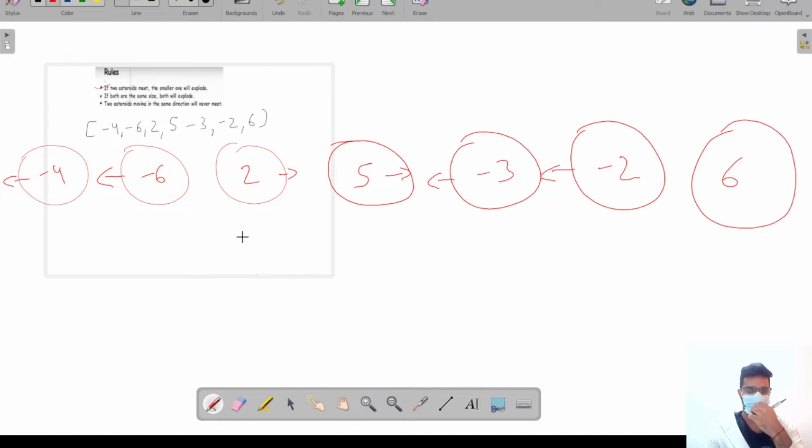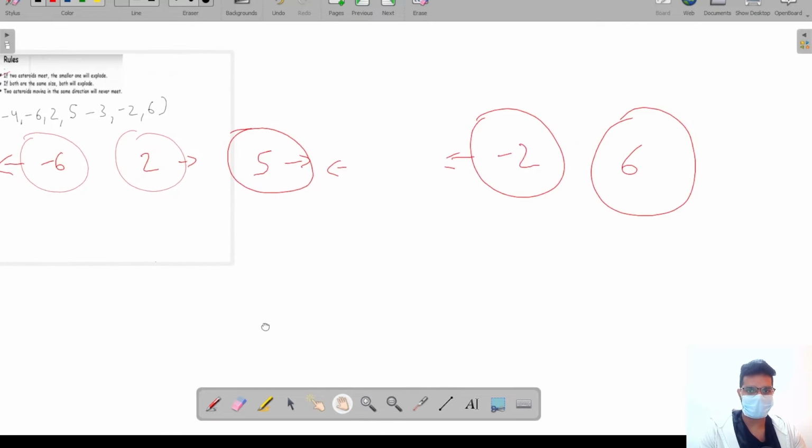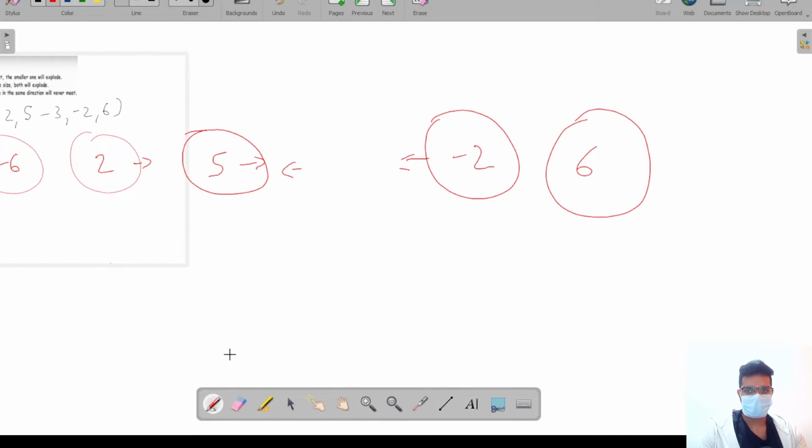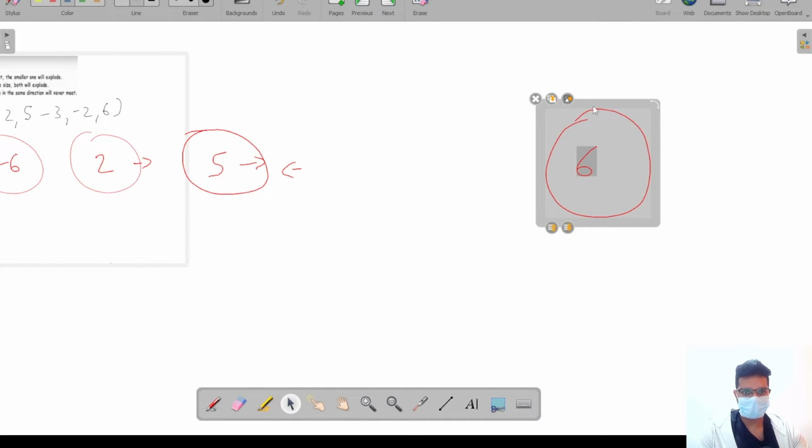Because collision happens when a negative asteroid comes, right? Now, -3, a negative asteroid comes, what will happen? The smaller one will explode. So -3 will explode. Okay, then what will happen? Then we get -2. So now -2 and 5 will collide. And which will survive? The larger one. The smaller one will explode. Right.